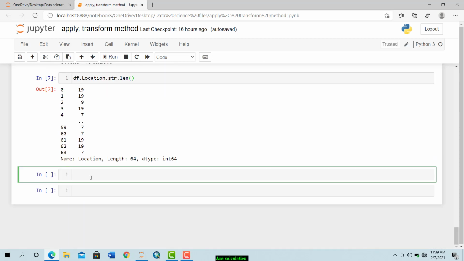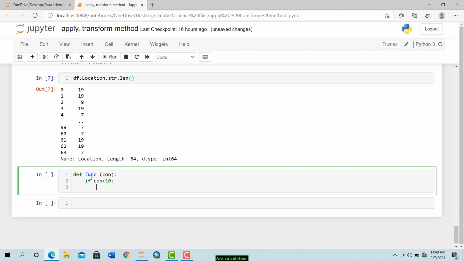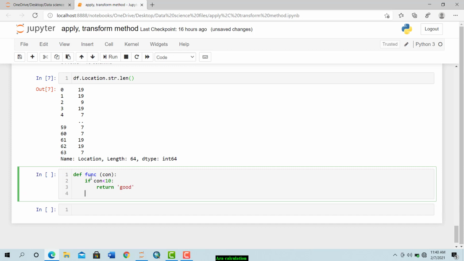For that, at first we are going to define our function, let's name it func. Now here our column name, concentration, CON. So if concentration is less than 10, then we return good water quality. And if concentration is greater than 10 and concentration is less than or equal to 50, then what?